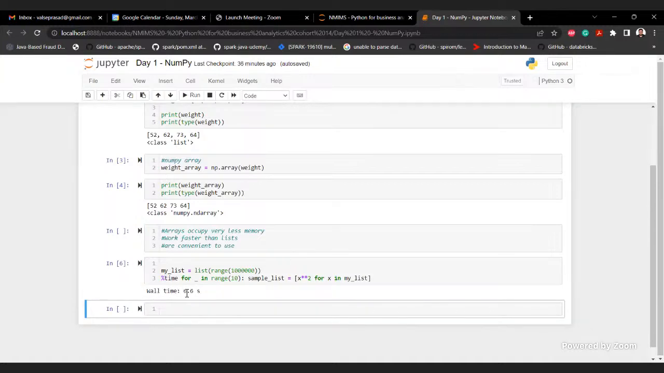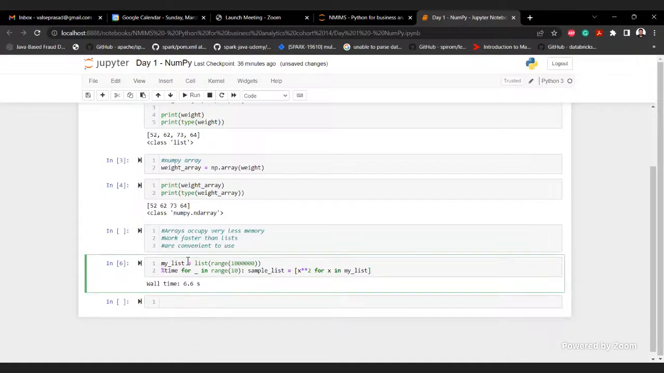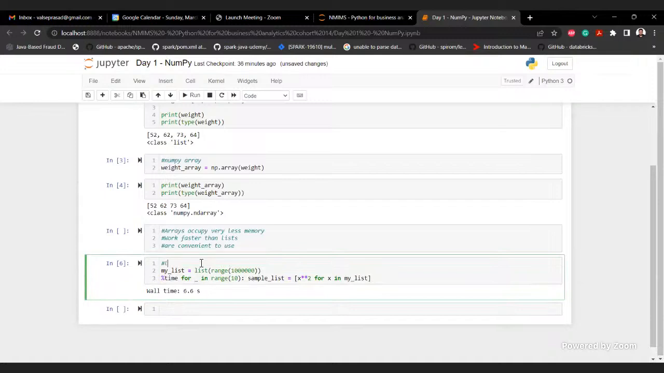So it says wall time 6.6 seconds. So it took 6 seconds to basically create a range of numbers, a list of numbers from 1 to 10 million. Okay, this is the first step. And in the second step, what we are doing is we are taking a square of each of these numbers from 1 to 10 million, and we are repeating it 10 times. Okay, so how much time it took? It took 6 seconds to execute these 2 lines of code. Okay, this is for list.